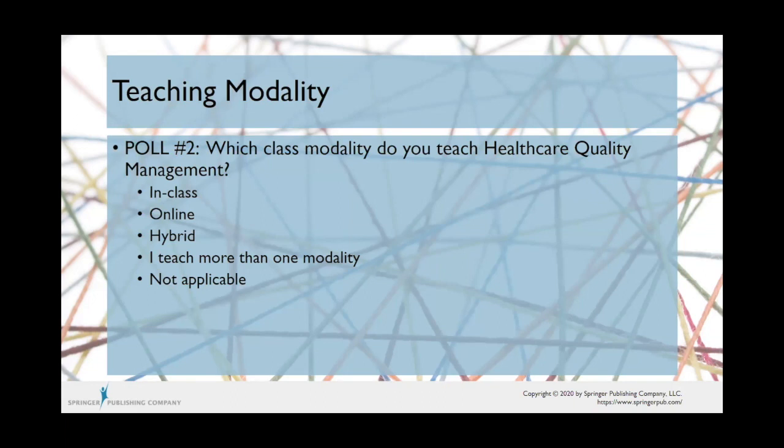Or do you teach both? Some teachers will teach multiple courses or sections, and one is online and one is in person. I know I've done that before. Or maybe it's not applicable. Maybe you don't teach healthcare quality management yet.